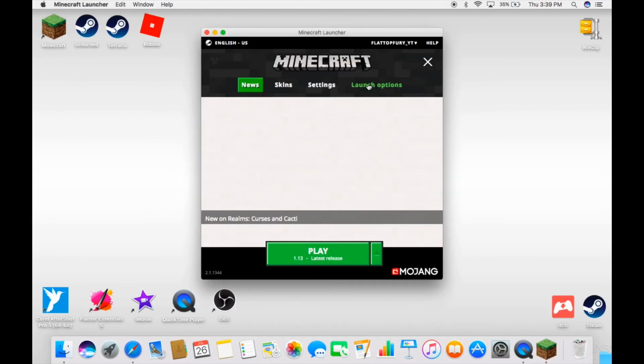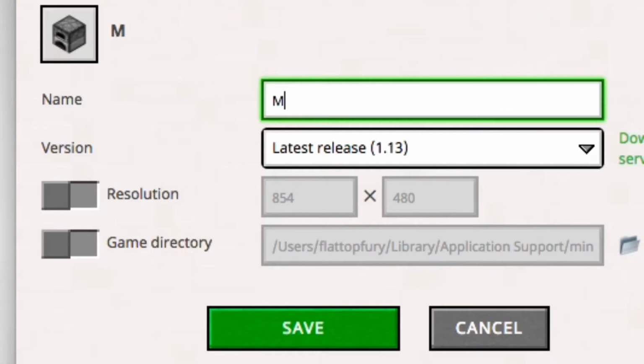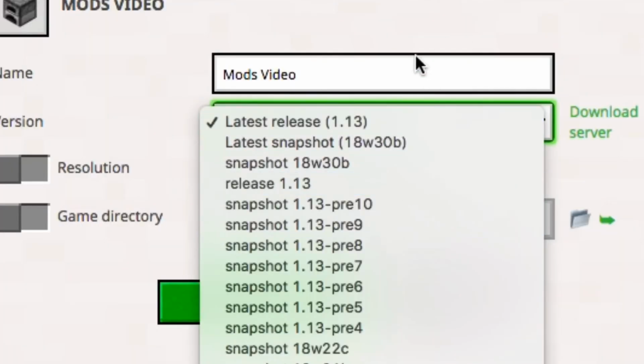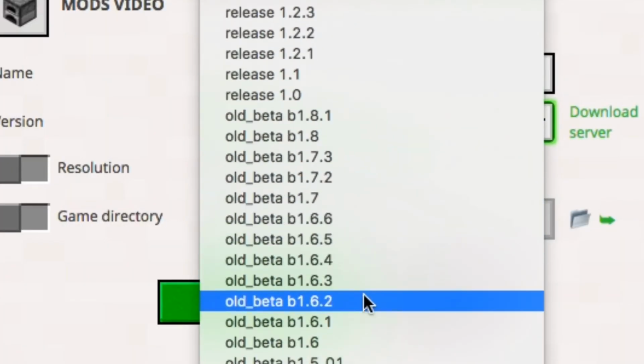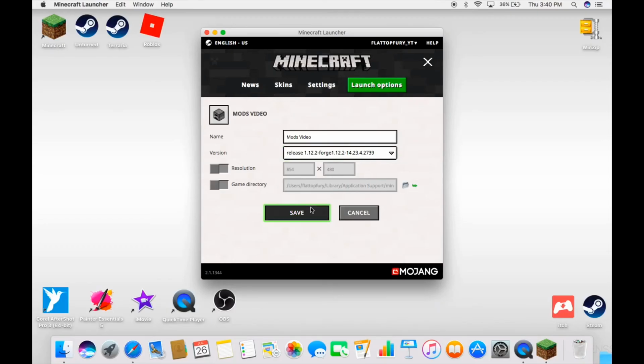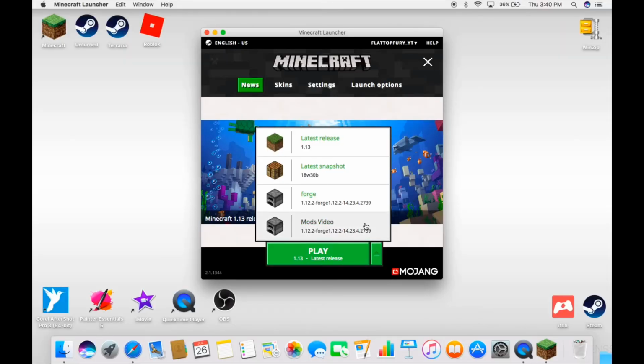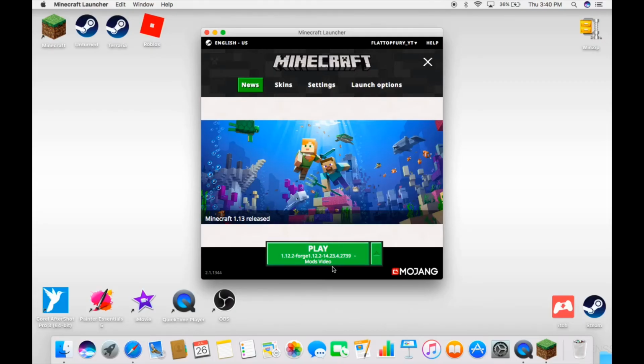But you click launch options, click add new, and you type in whatever, like mods video, okay? You click latest release, and go all the way to the bottom, and there should be release 1.12.2 Forge. Click save, go back to news, click this arrow, and click mods video, or whatever you named it. Click it, and wait for it to load.